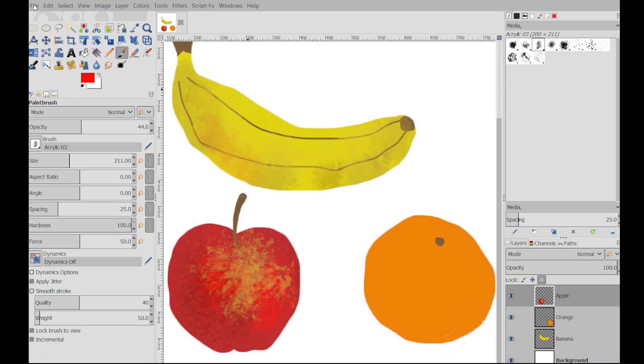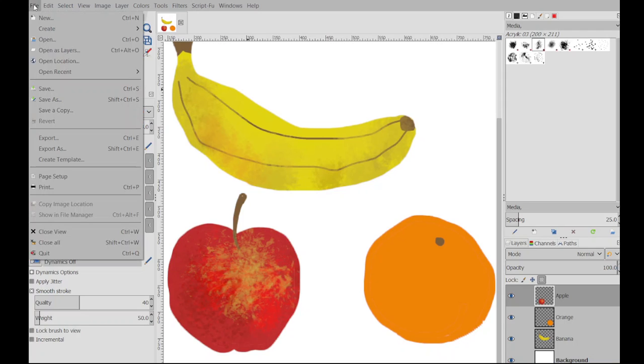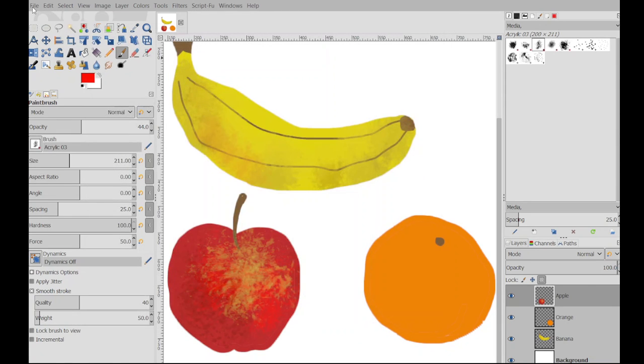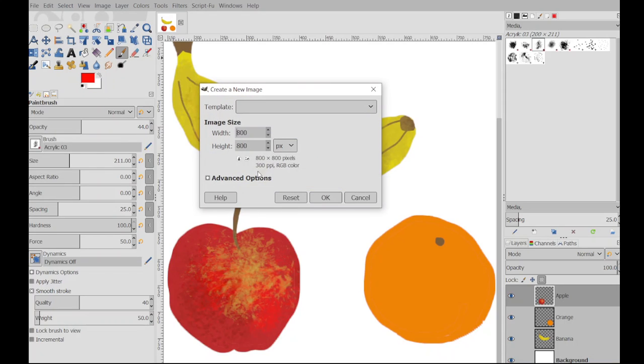So to create a brush, let me save real quick. We are going to open a new canvas. So File, New. Set the size to 72 by 72.